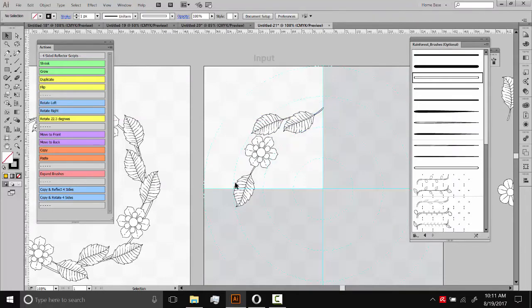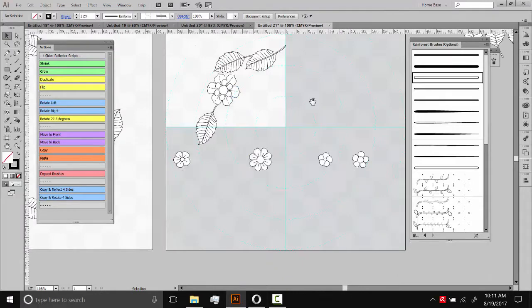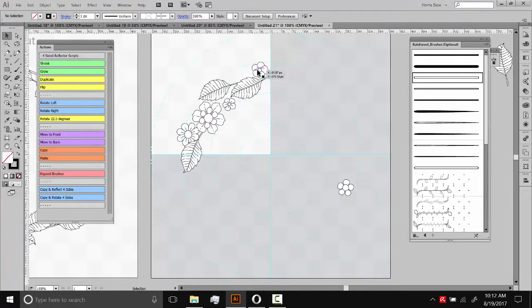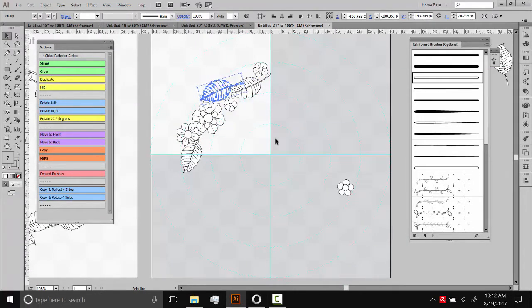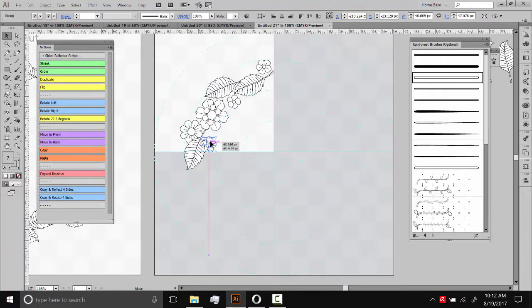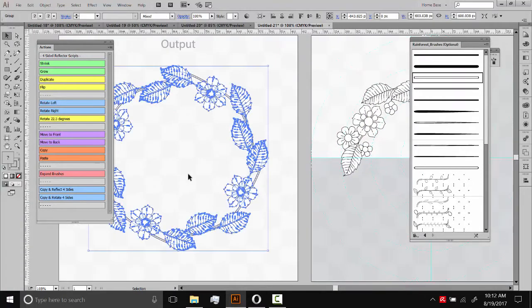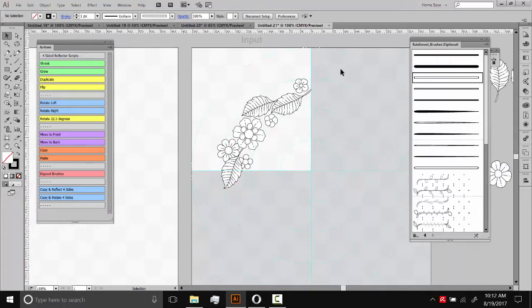And I'll add a few more flowers, I think. And we'll run this design and see where we're at. So I'll select this and delete it, and then we'll try again.